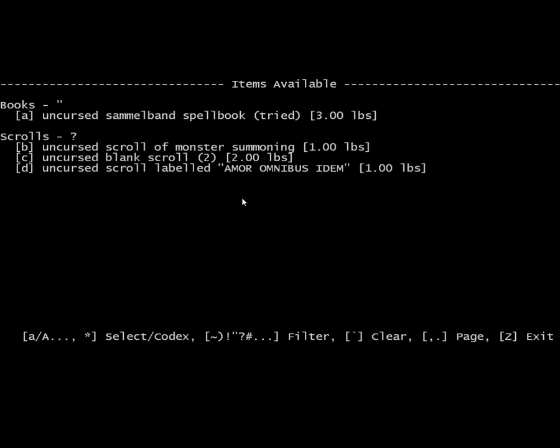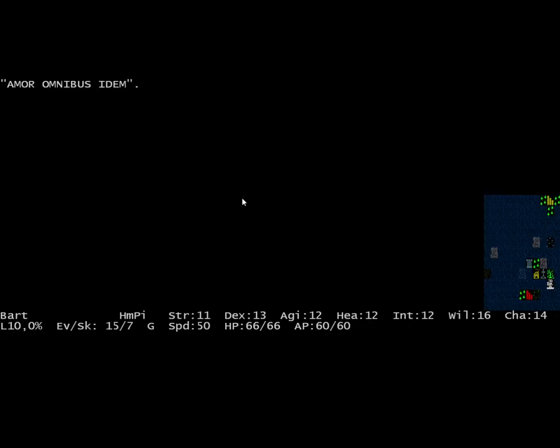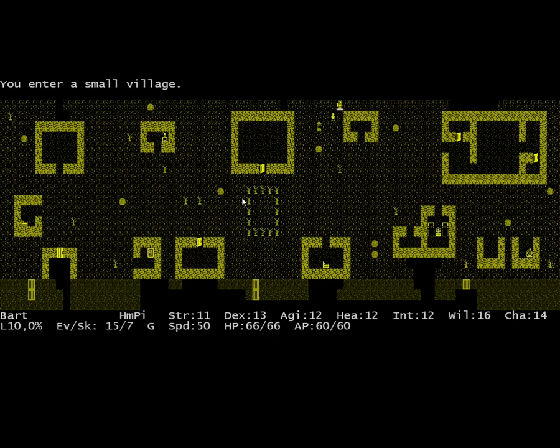Another unknown scroll. We'll read that. A dungeon leading deep into the earth. The stairs are scarred with ancient runes. You arrive somewhere else. You finish reciting the scroll. Okay. Haha. It was the scroll that brought us out of the dungeon. Well, if that's the case, I think that's a good timing to end this episode. We can just sell the stuff that we still got in our inventory.